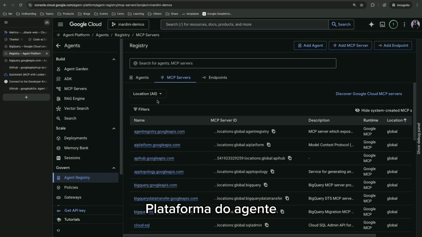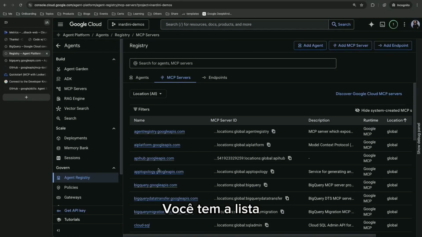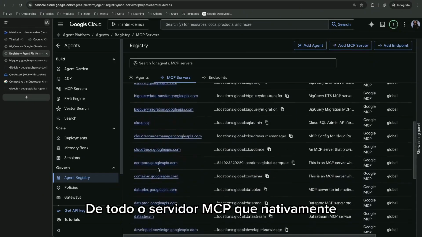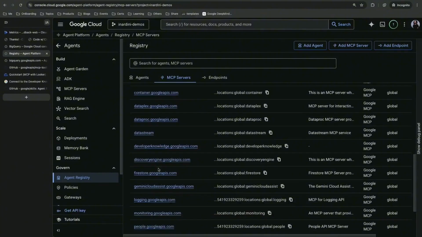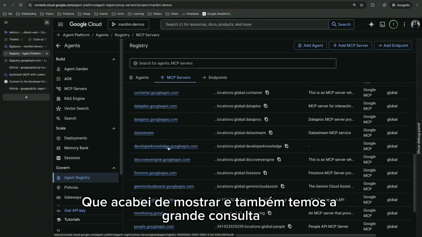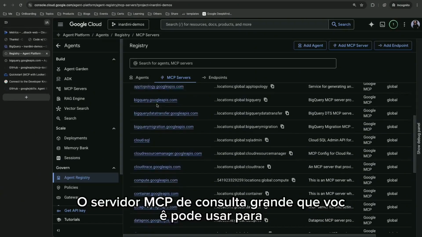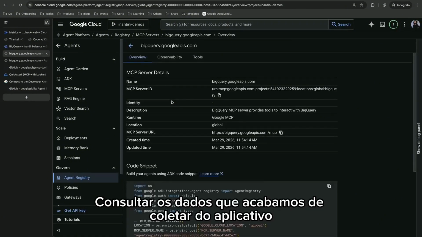With respect to all the MCP servers that are available on Google Cloud, we recently announced the agent platform. In the agent platform, you have a service represented by the agent registry. And in the agent registry, you have the list of all the MCP servers that we natively support on Google Cloud. So for example, we have the developer knowledge service that I just showed you. And we also have the BigQuery MCP server that you can use in order to query the data that we just collected from the app.